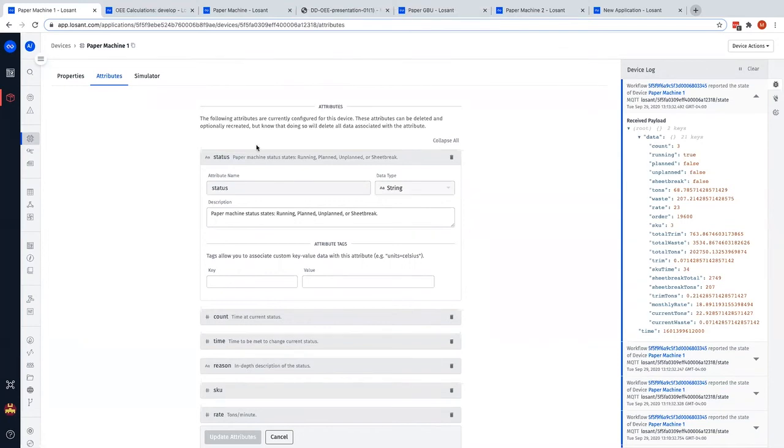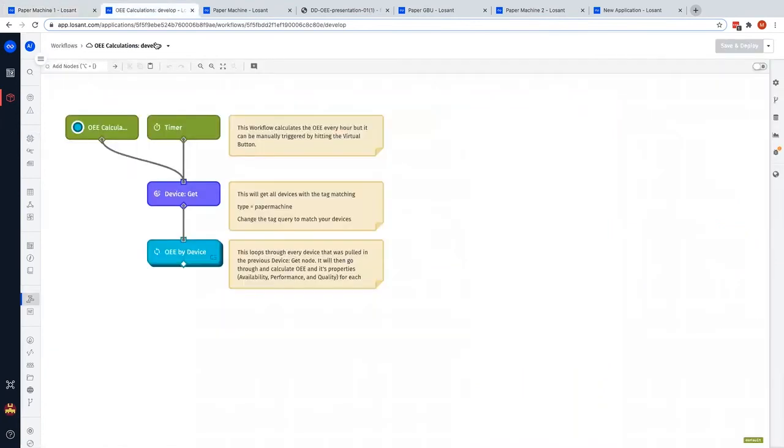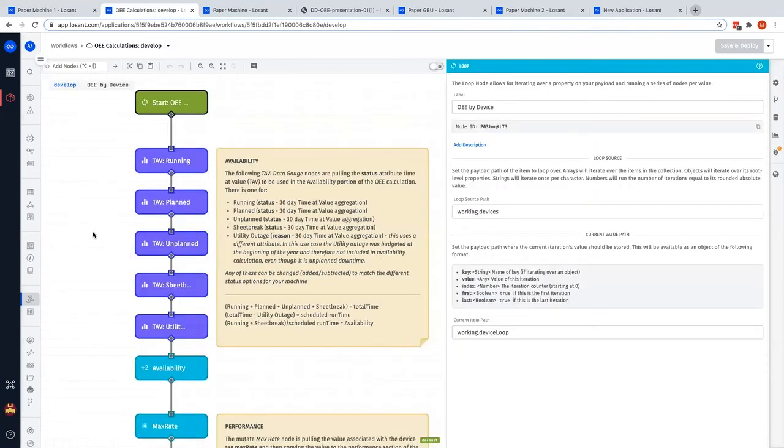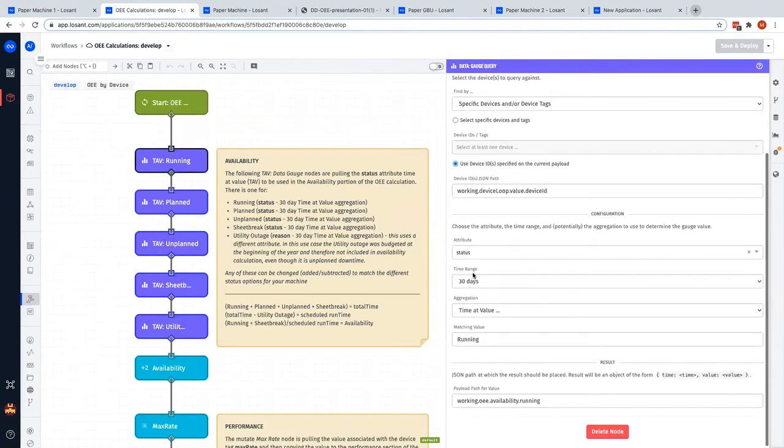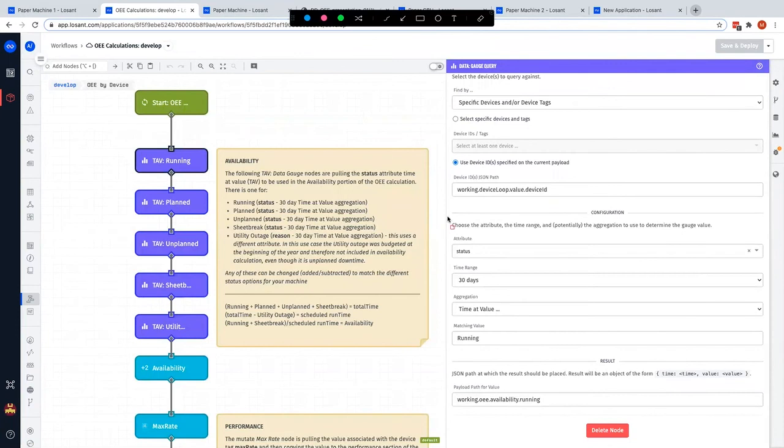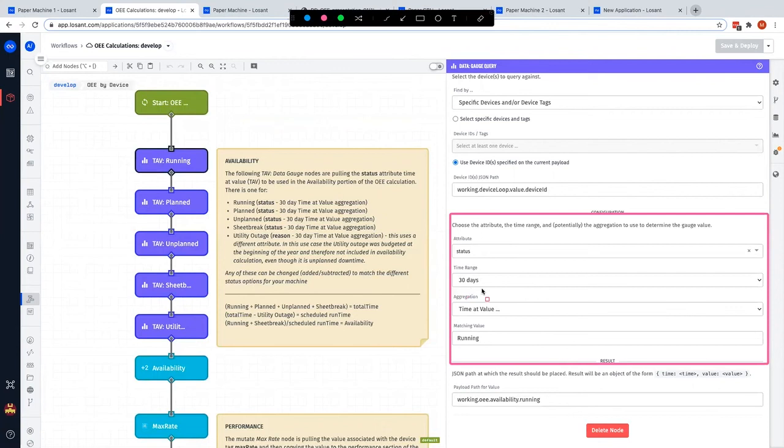So once the status attribute was created, I could then come into my OEE calculations, and I can calculate my availability. So what I did is I used a data gauge query node, and I performed the time at value aggregation inside of this node over 30 days.